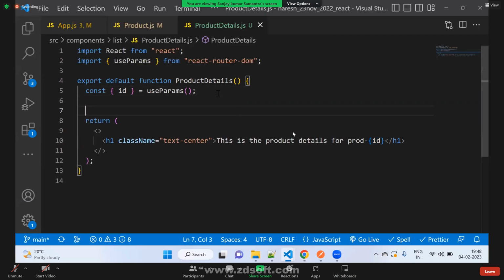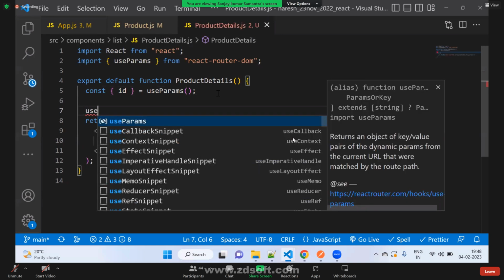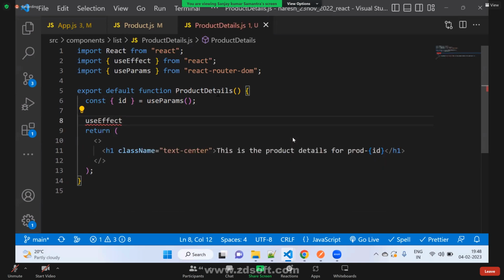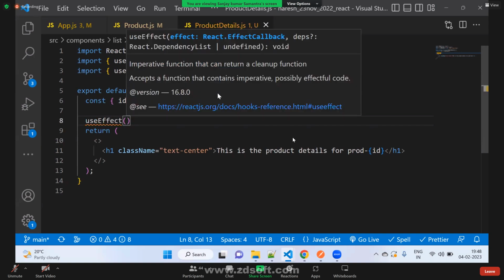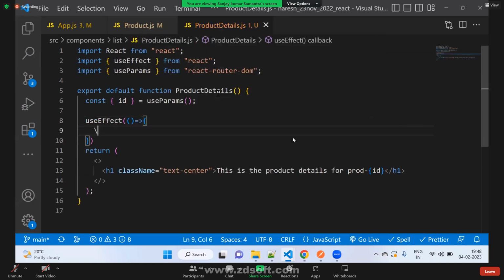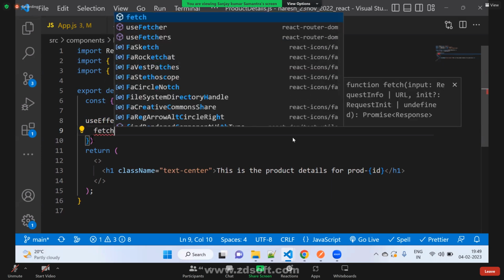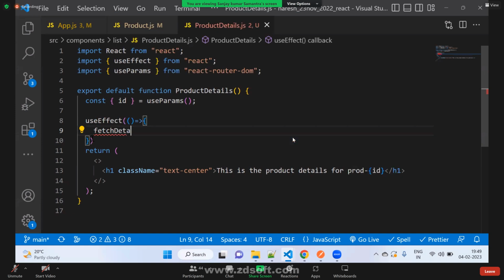And how will we do that? We will write one useEffect. In this useEffect, we will call a method, fetchDetails. fetchDetails is a method, and this useEffect will run every time there is a change in the ID. If the ID changes, it should run. Now fetchDetails is a function.